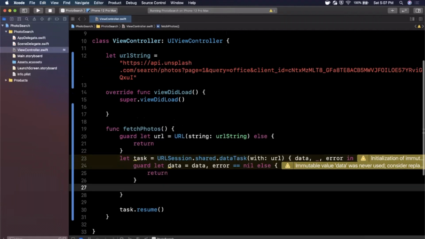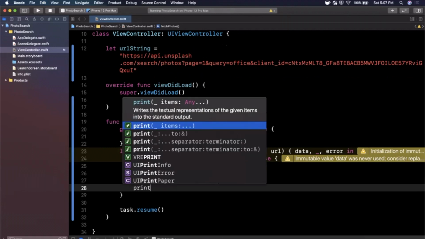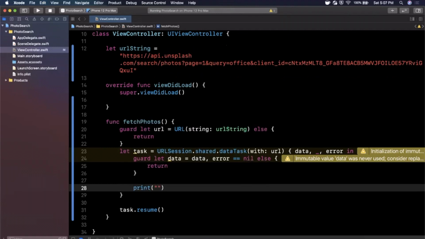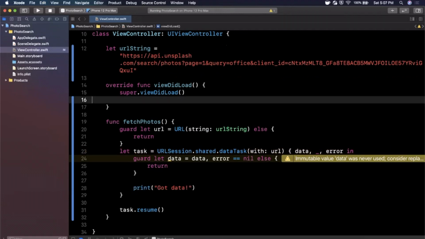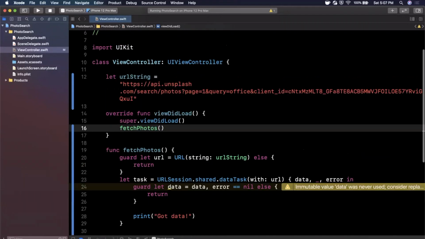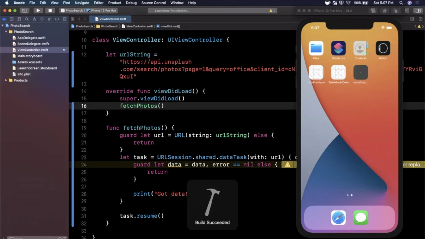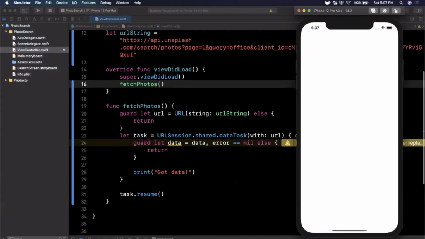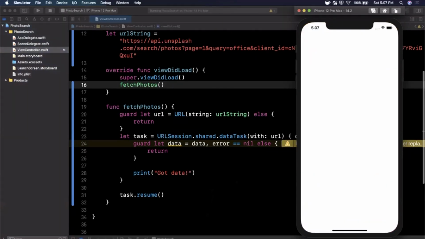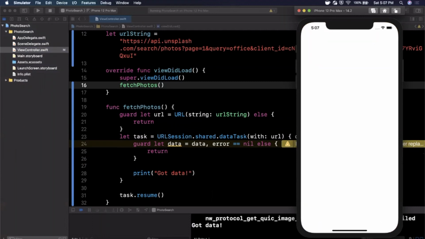What I'm going to do is add a print statement here, and we are going to say "got data". Let's give this a run, but before we do that, we want to call this fetchPhotos right here at the bottom of viewDidLoad. Let's run it in a simulator, and make sure we're getting our print statement out. And once we do that, we can focus on the next piece.